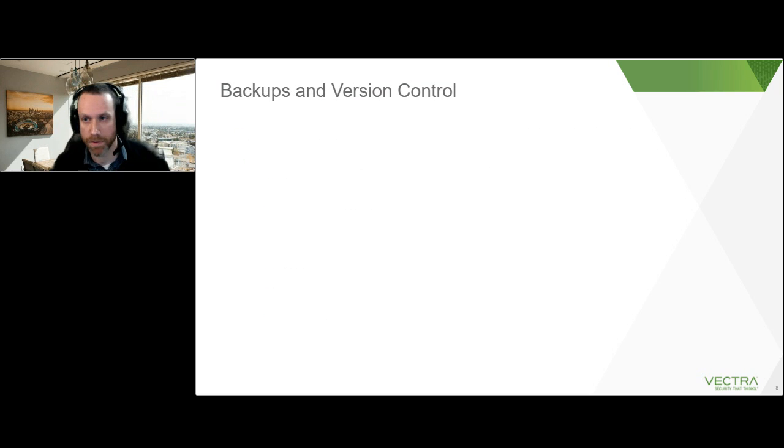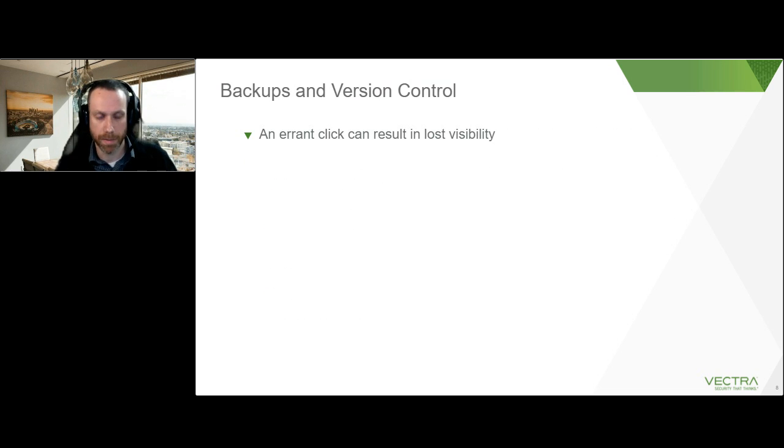So another thing is backups and version control. Yes, Recall is backed up. I'm sure everybody is backing up their data lakes. However, an errant click can result in loss of visibility. So I was just working on something where I accidentally changed the time scale. I had a relative time, last 24 hours. I wanted to check something. I said this day, and I thought that something was still going on in the background doing some work for me, generating data. Well, it wasn't, and I lost that visibility.